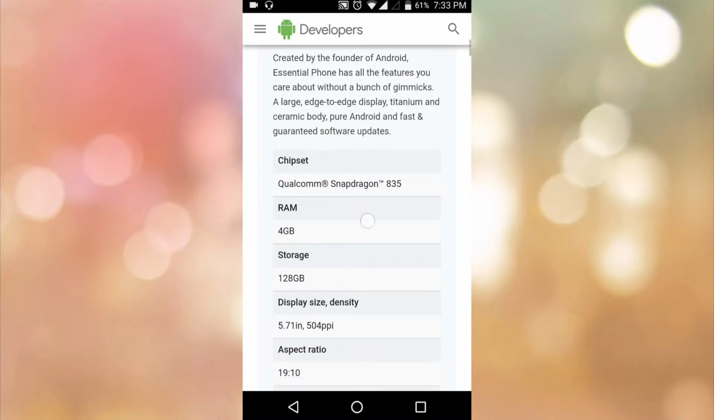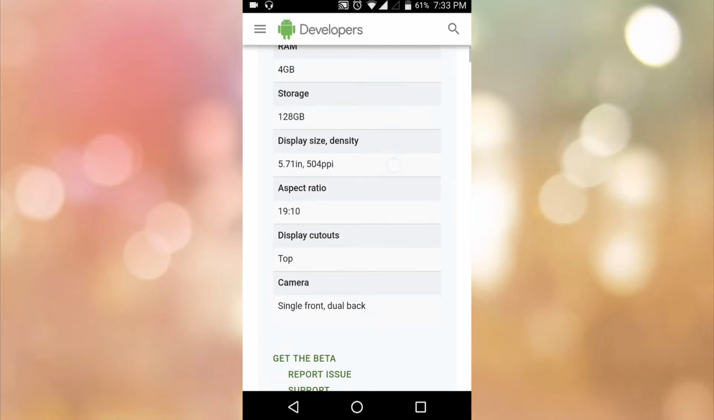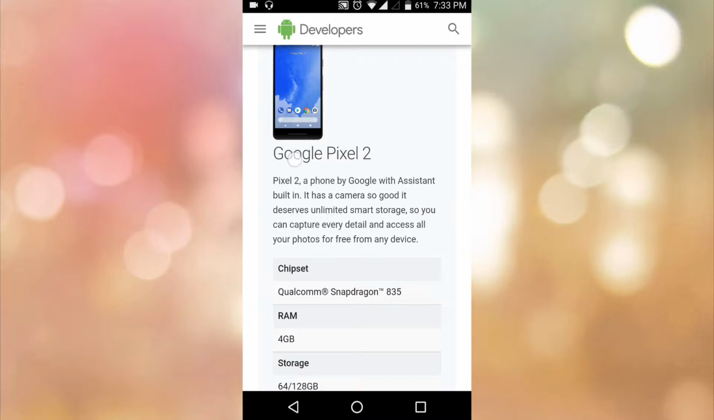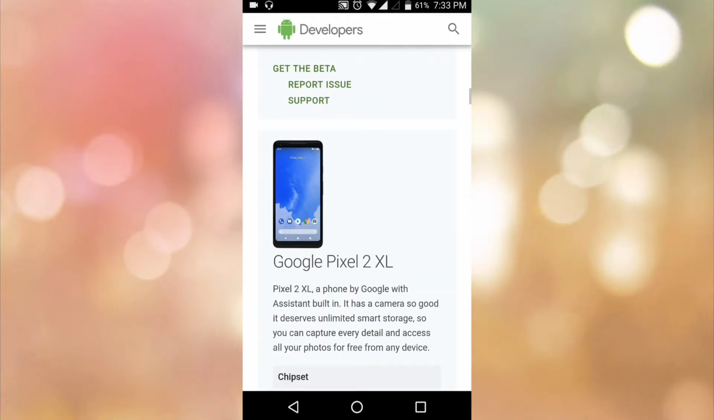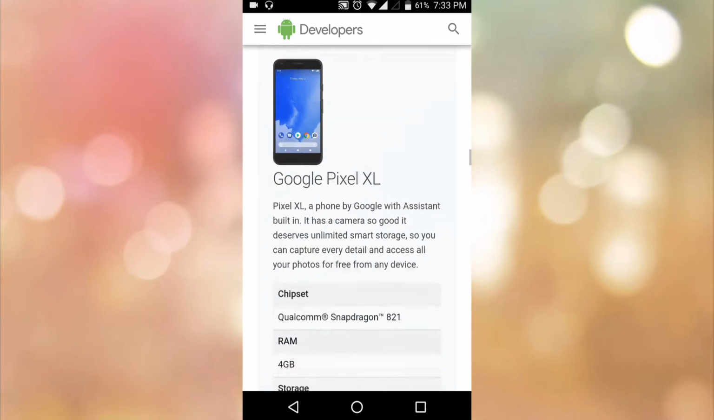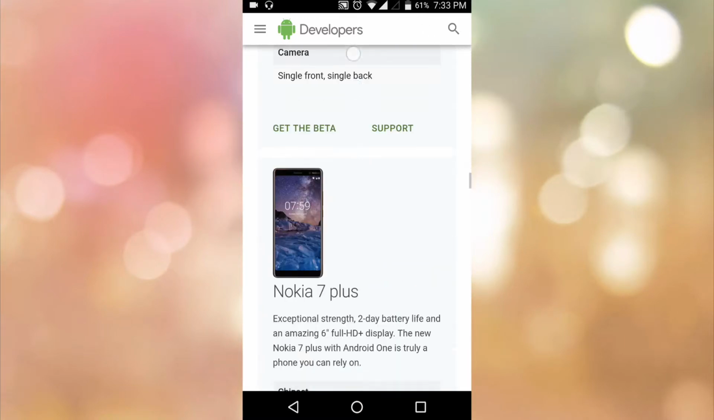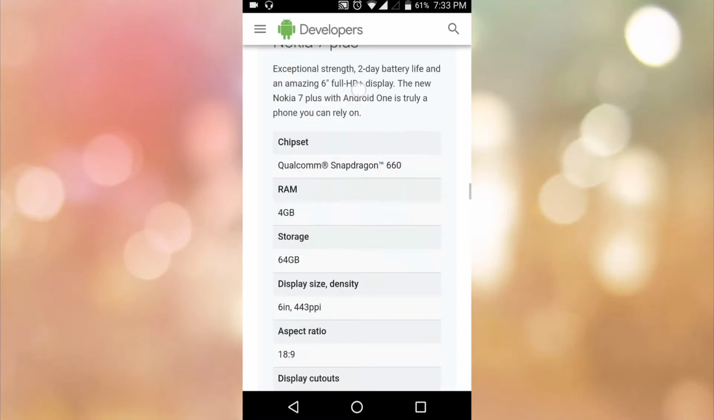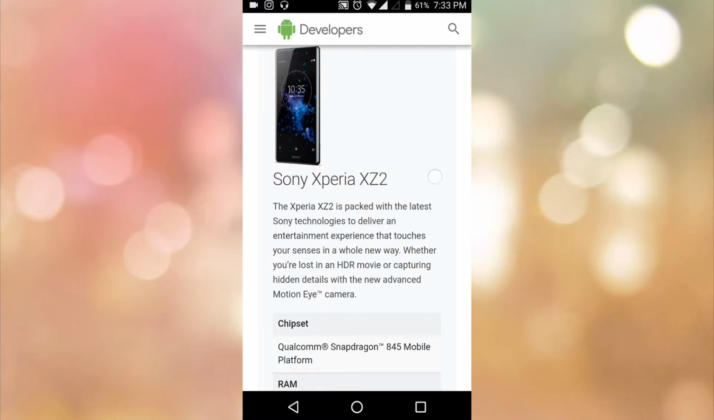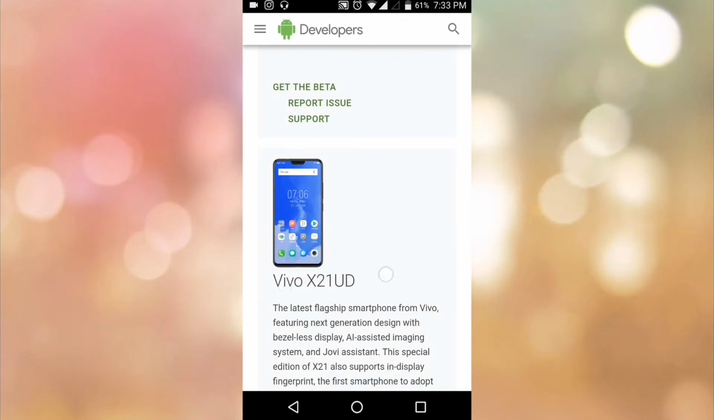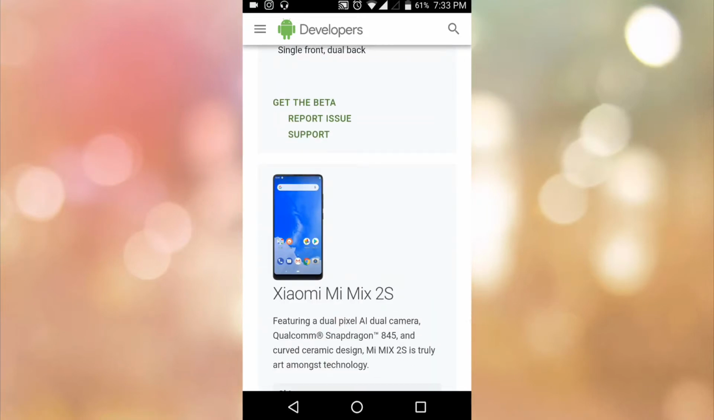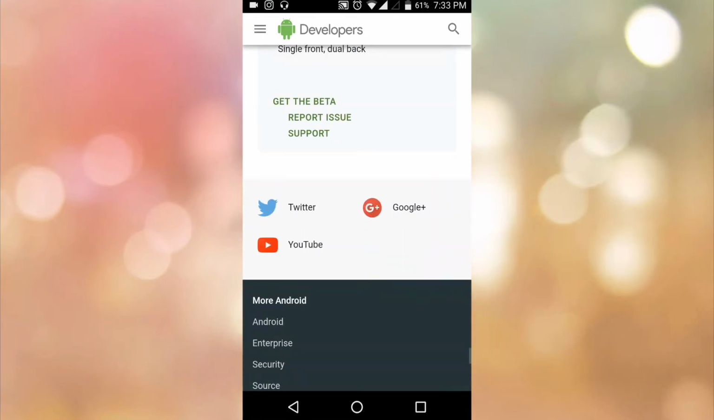Essential Phone, Qualcomm 835 processor, 4 GB RAM, storage 128 GB. And then some devices are eligible, like Google Pixel and Google Pixel XL, Nokia, and see these friends, more. Of course, Sony Xperia XZ2, Vivo X21, Xiaomi Mi Mix 2S.